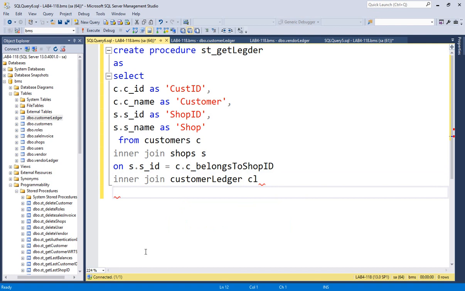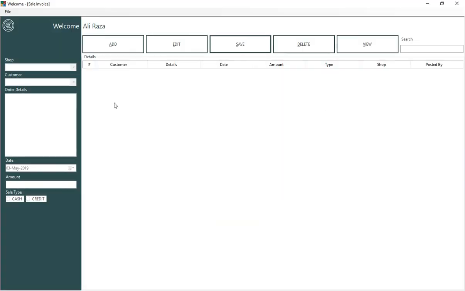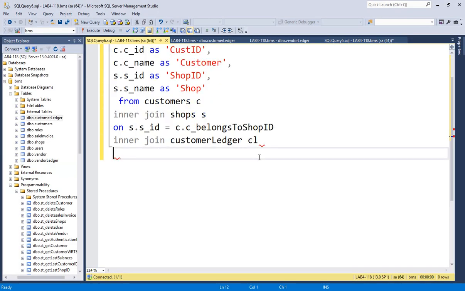Okay, one more thing that I must mention here is that the details that you want to display are with respect to either the customer or the shop. So that's the problem. Here you can display in the way of customer and also in the way of shop. So we have to be very careful in loading this data. So on C dot customer ID is equals to CL dot customer ID.